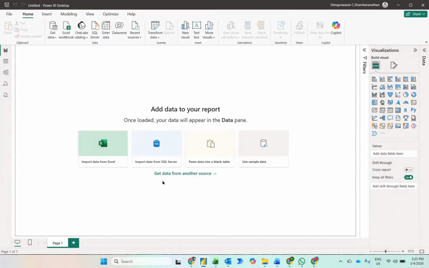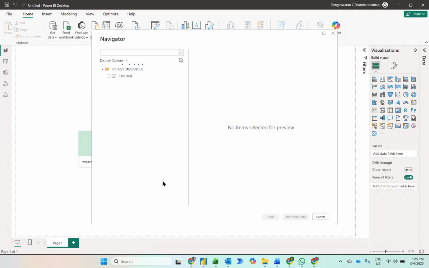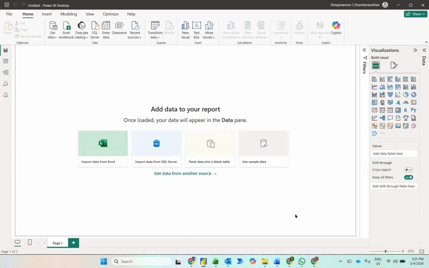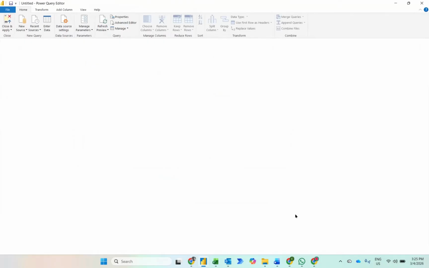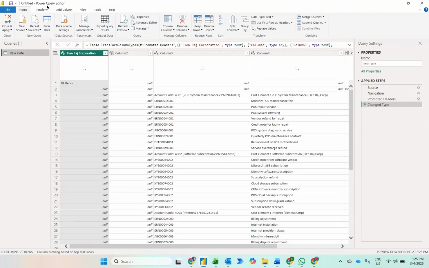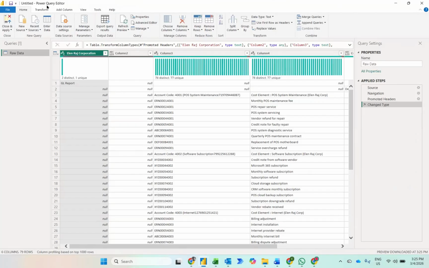Once I press open, you will notice that a box will appear. Now I'm going to click on this particular worksheet, and then I'll just go to transform data. Why? Because apparently my data is not clean, so I click on transform data. When I press transform data, it will navigate to Power Query Editor. So transform data means it will automatically go to Power Query Editor, and here I'll do some cleaning.